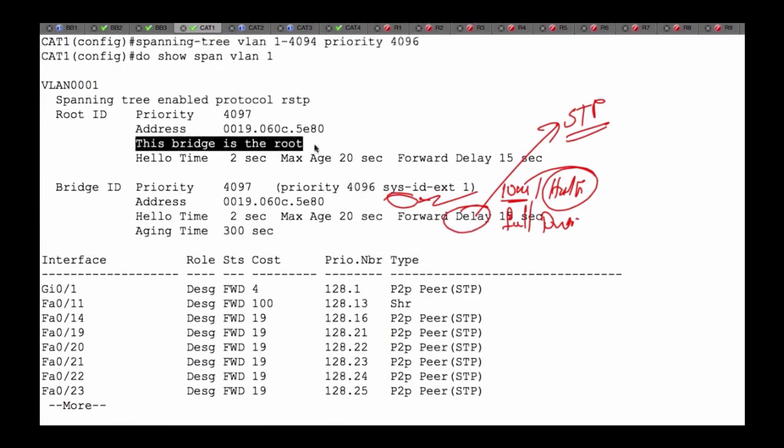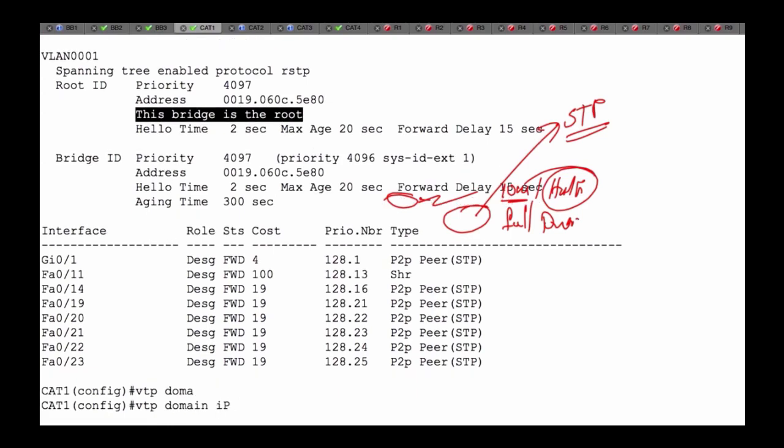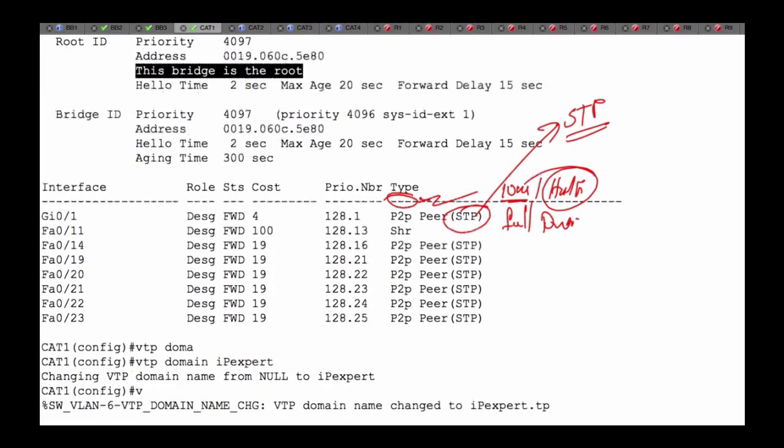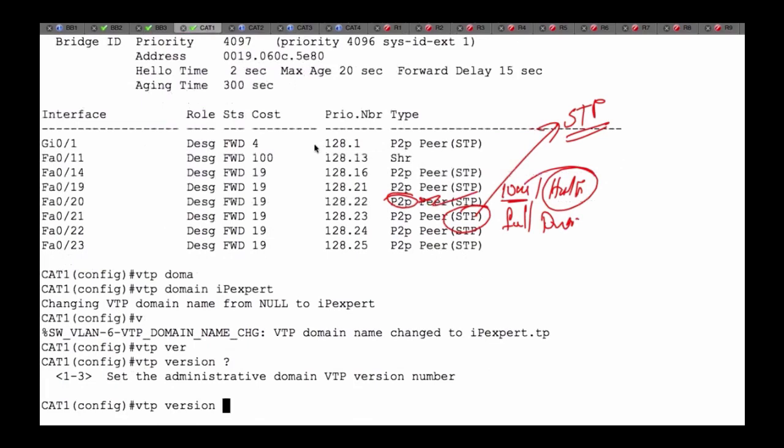Now, beyond this, I want to enable VTP because I don't want to have to fiddle around with my configurations of VLAN. So we'll say VTP. We're going to operate in the mode, actually, we won't even change the mode. We'll say VTP domain IP expert. I want to come in here and say VTP version, and notice that we have version 1, 2, and 3 here. So I'm going to say version 3.